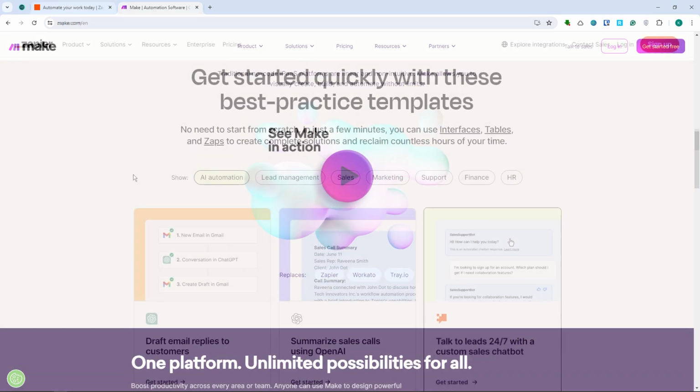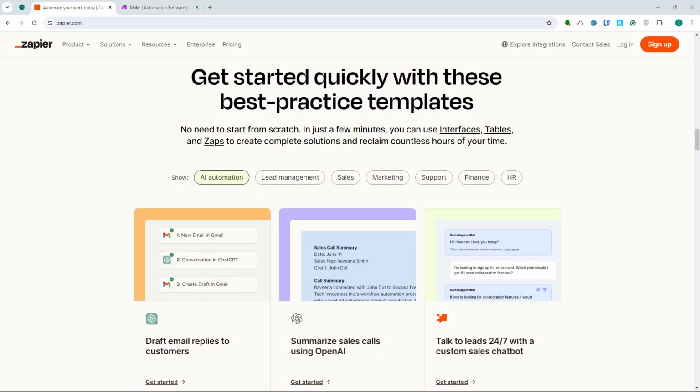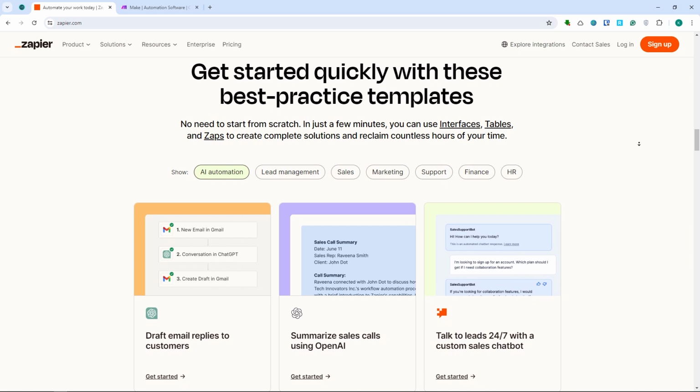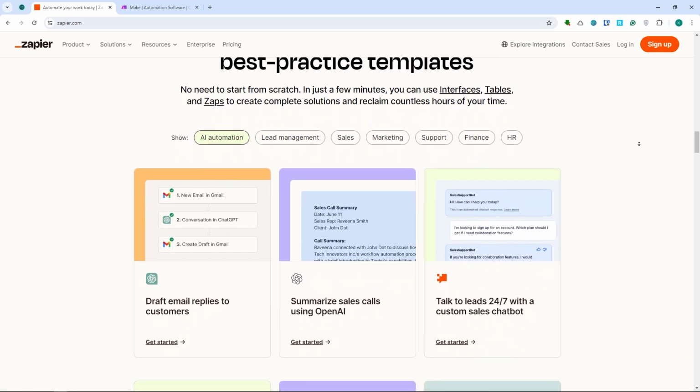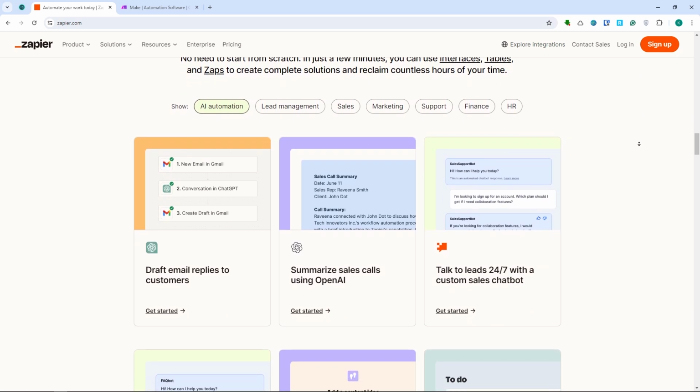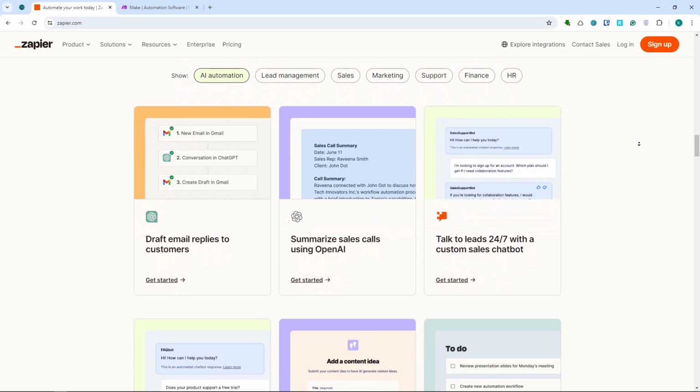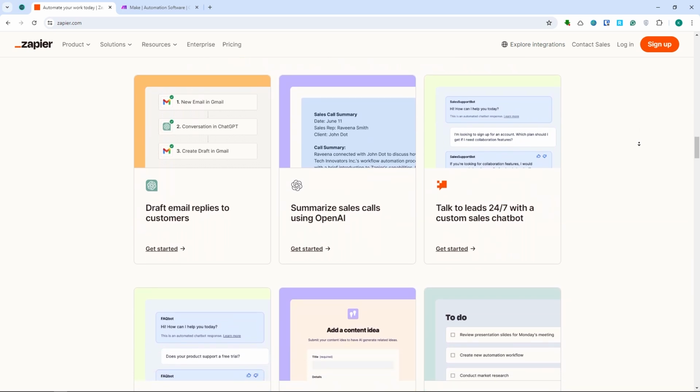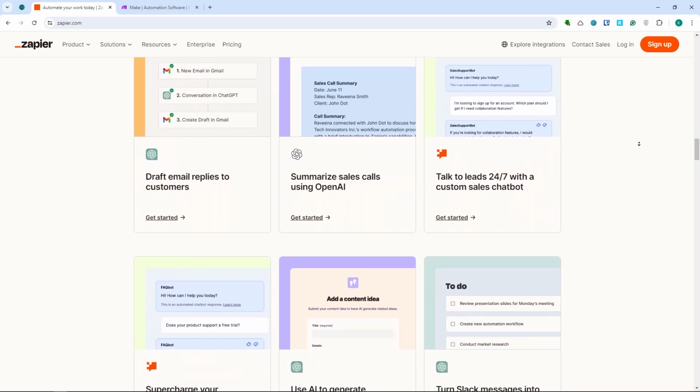automations. Now, in terms of advanced automation, Zapier is great for basic and intermediate automations. It's very straightforward to use, but has limitations when it comes to complex workflows. It's best suited for simpler linear processes.